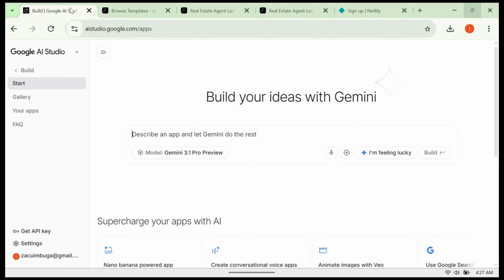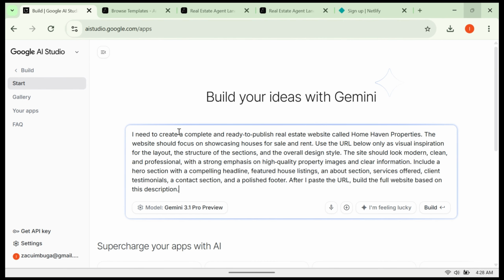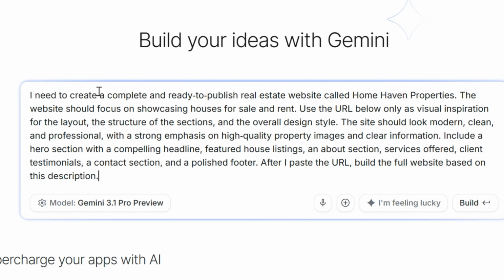Now go back to Google AI Studio and use a strong, detailed prompt. Here's the exact one I used. I need to create a complete and ready-to-publish real estate website called Home Haven Properties. The website should focus on showcasing houses for sale and rent. Use the URL below only as visual inspiration for the layout, the structure of the sections, and the overall design style.